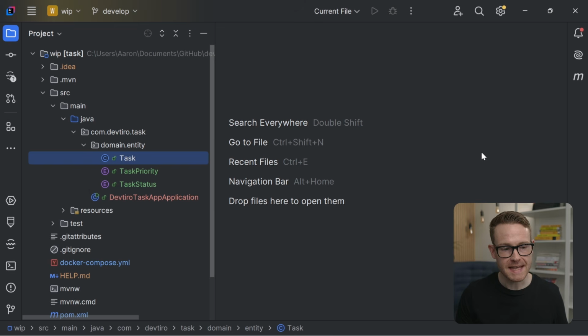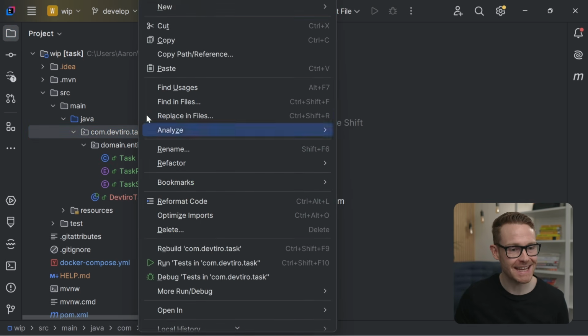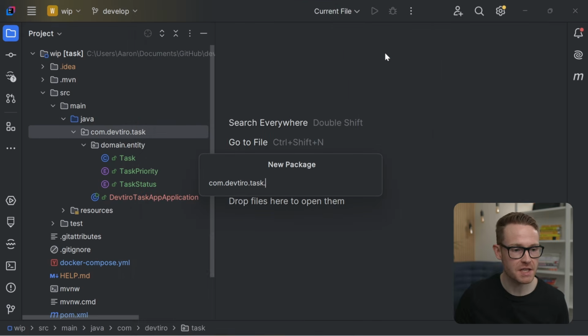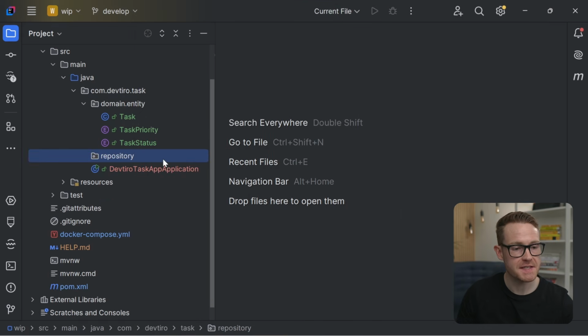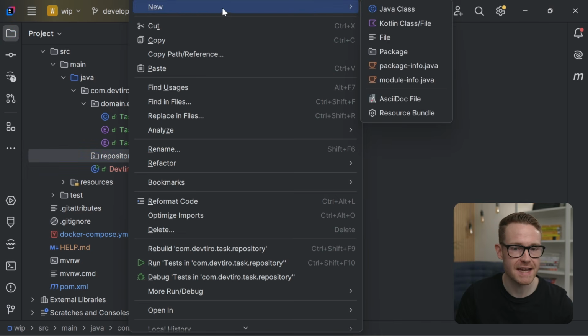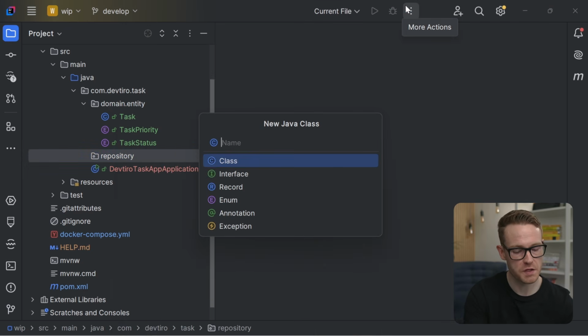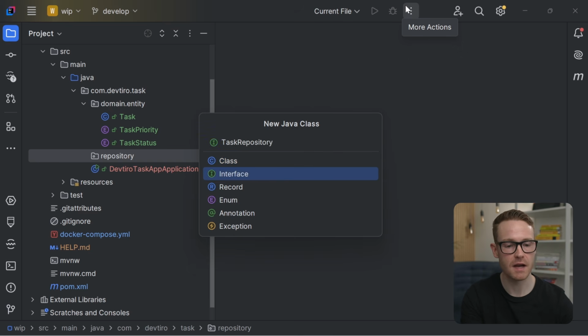So back in our IDE, let's create a dedicated package for our repository. So let's go to Devtiro task, and in here, create a new package, and we'll call this one repository. There we go. Now this project is only going to have one repository, but in many projects you would have more than one. And this is where you would store them all, keeping them organized. So inside of repository, let's create a new Java class, and we'll call this one task repository. And this will be an interface rather than a class.